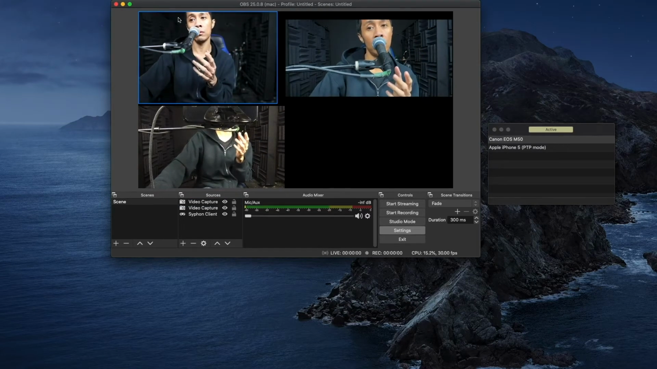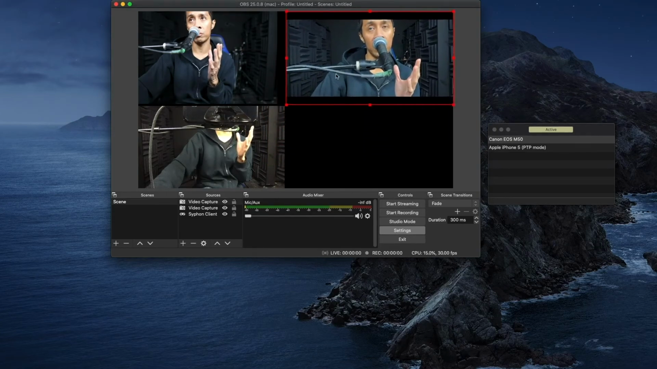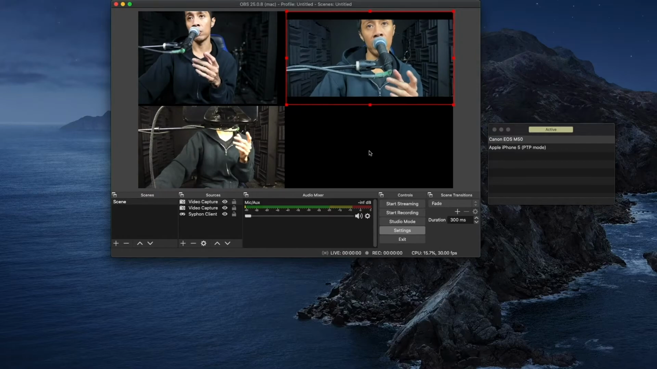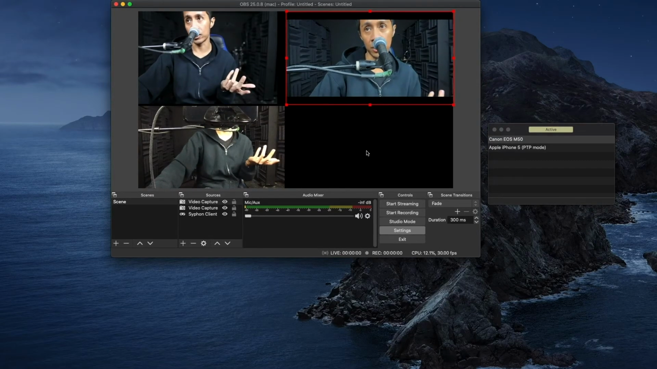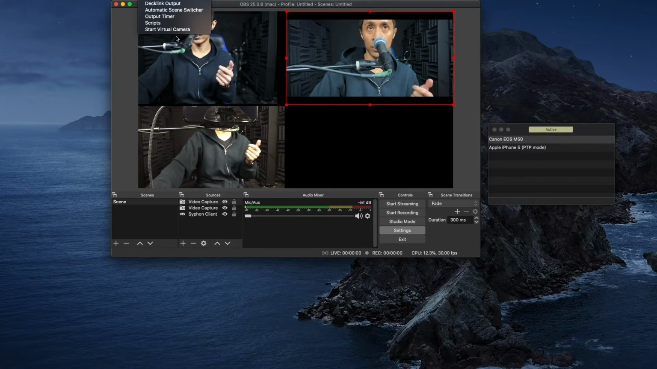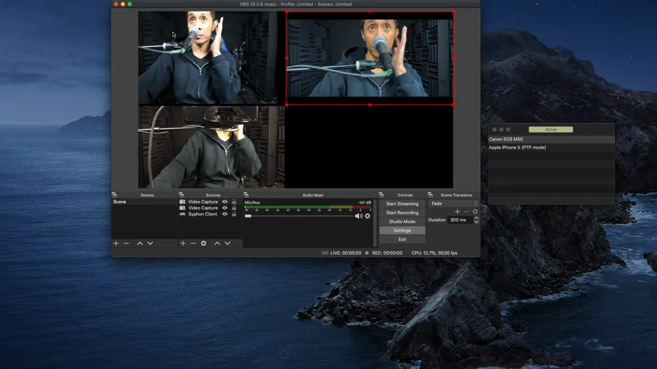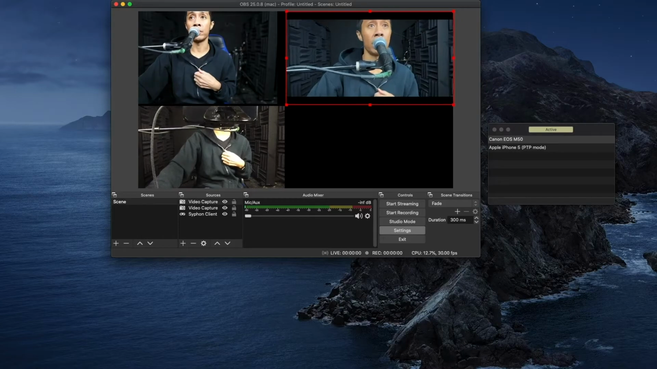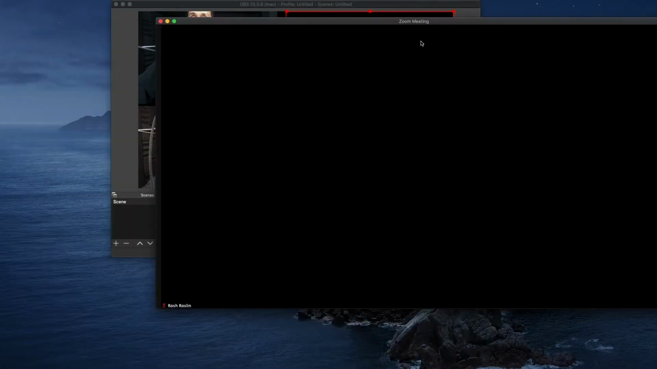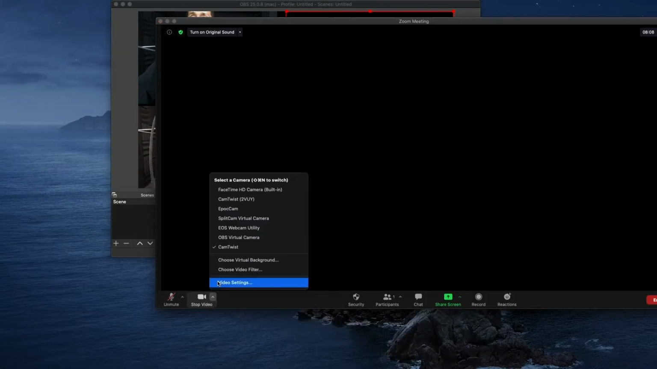So once you have your camera feed, you've placed the camera angles that you want, you have maybe some space here, and you want to share a Logic session, or you want to share something from an iPad or something, you're going to go to Tools up at the top, and then you're going to start Virtual Camera. And so here's what's going to happen. You're going to open up Zoom, and you're going to select in the video OBS Virtual Camera.